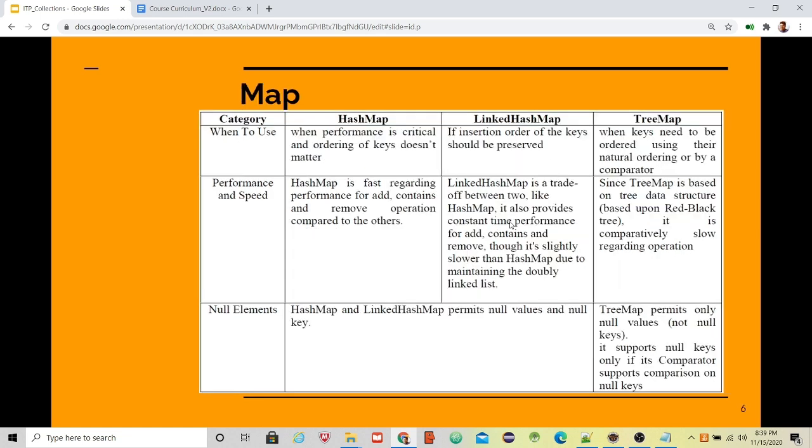Now let's discuss the difference between HashMap, LinkedHashMap, and TreeMap. When will we be using what? When performance is critical and ordering of the keys doesn't matter, we'll use HashMap because HashMap performs better. But if insertion order of the keys should be preserved, then we have to use LinkedHashMap. And when keys need to be ordered using their natural ordering or by a comparator, then we'll use TreeMap. You can read the difference over here, and then you'll easily understand the difference between all these three and when we should use what.